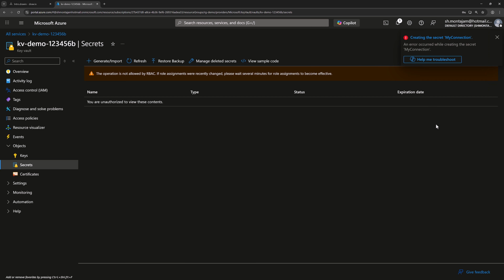This is exactly what I wanted to show you here. For creating a secret, you need to have a proper RBAC role assigned to your user. So even if you are a global administrator, you need to have specific roles assigned to this specific resource to be able to create objects like secrets, keys, and certificates and to be able to work with that. And this is what we are going to do next.